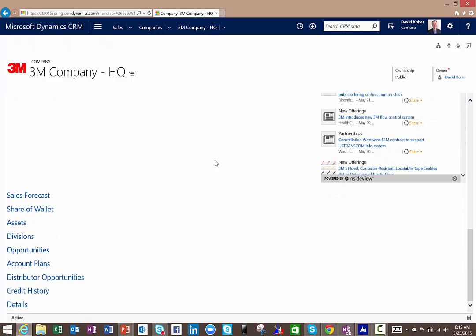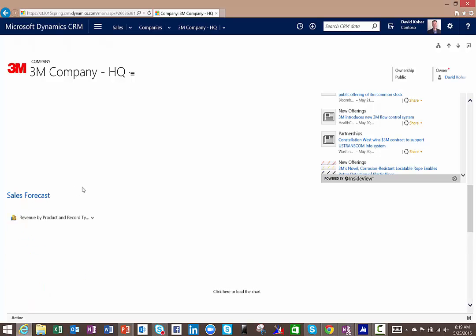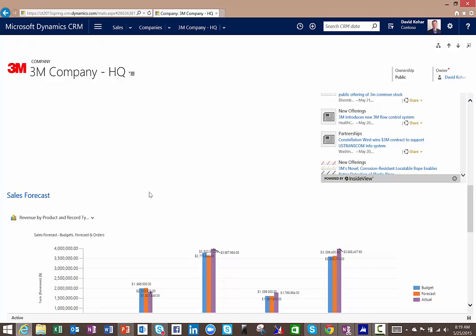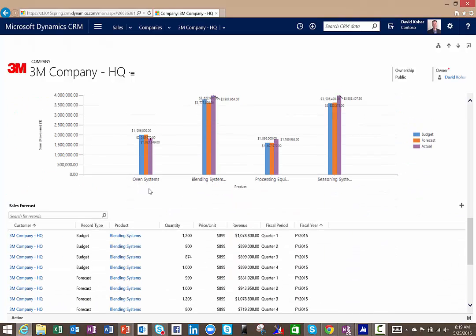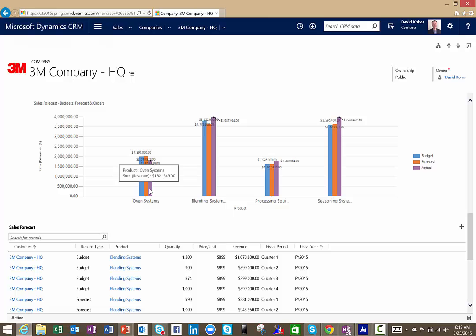Now, as I look at this record itself, I might want to drill into some more of the associated information around 3M. I might want to look at our long-term forecasting. Every year, we have a plan for how much of our contract business we're going to do across our key items: oven systems, blending, processing, and seasoning. I can see here that I've done pretty well forecasting, and overall our seasoning systems have come in higher than our actual plan.